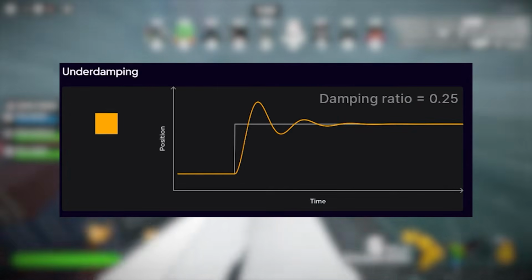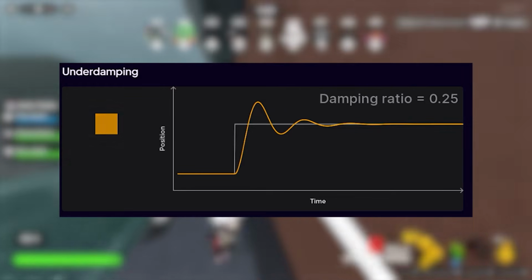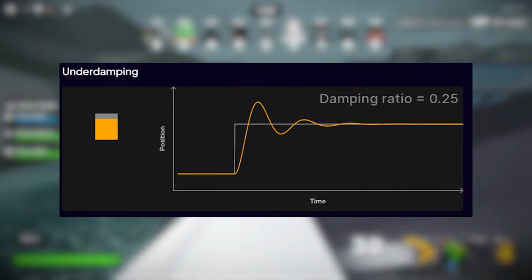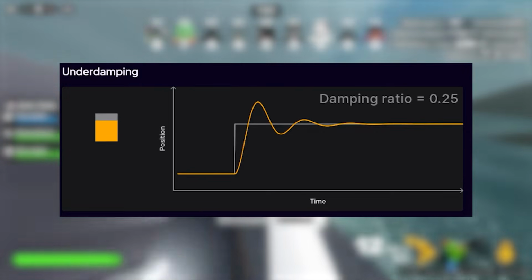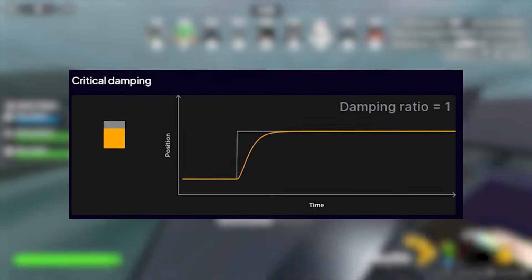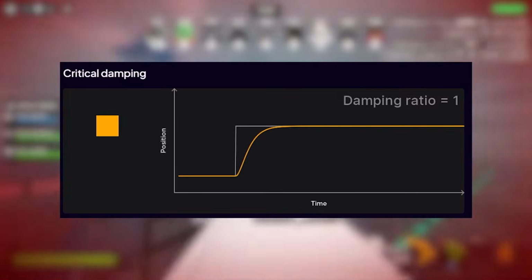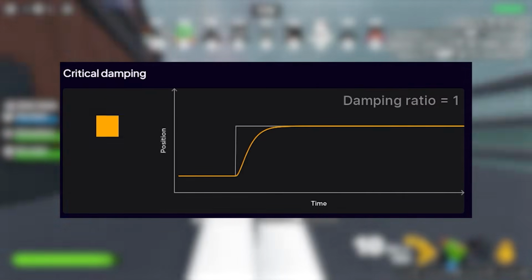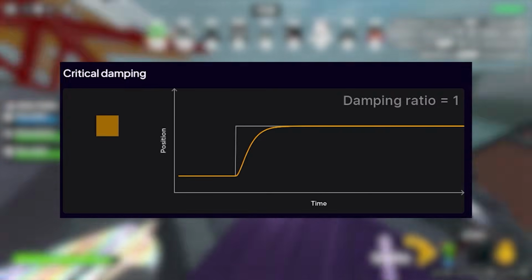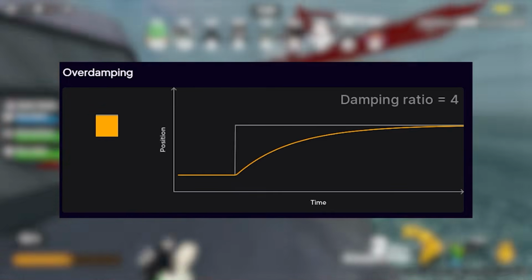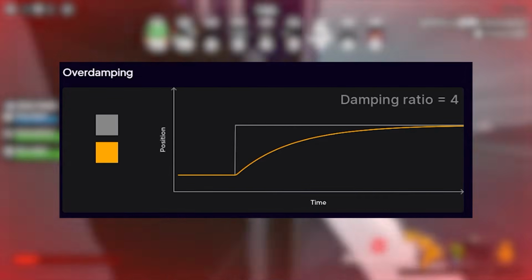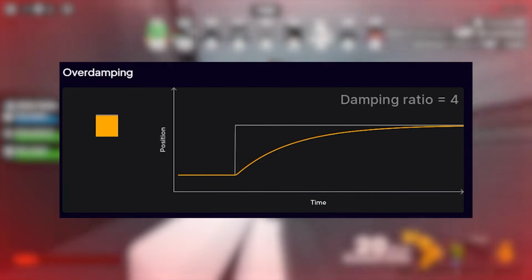Next, if you have underdamping, which in this case is when the damping ratio is less than 1 but more than 0, the cube will overshoot the target and eventually slow down. Critical damping is when the damping ratio is exactly 1. This prevents the cube from oscillating. Finally, we have overdamping: when you set the damping ratio too high, it just slows down the cube.